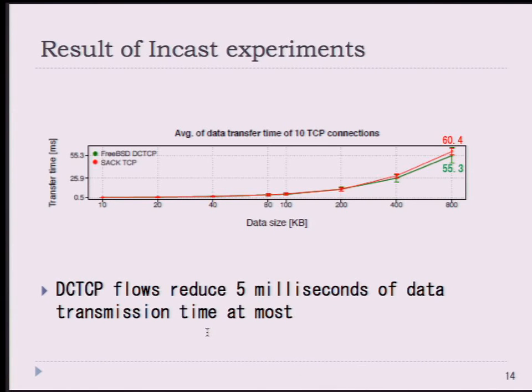This is for when we did the incast scenario. The x-axis shows the data size to transfer, the sending host transfer, and the y-axis shows the average data transmission time. Each plot shows average transmission time, and the error bar shows the standard deviation. What happened here is DCTCP is almost the same as normal TCP, but if the data size increases, there is a slight, 5 millisecond difference between them. So DCTCP is slightly faster than TCP.